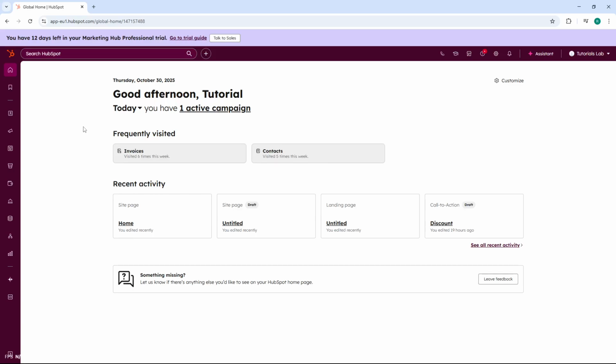Welcome back, everybody. Today, I'm going to teach you how to connect your domain to HubSpot. This is essential if you want to host your website content, landing pages, or set up email sending through HubSpot. So let's walk through the process step by step.